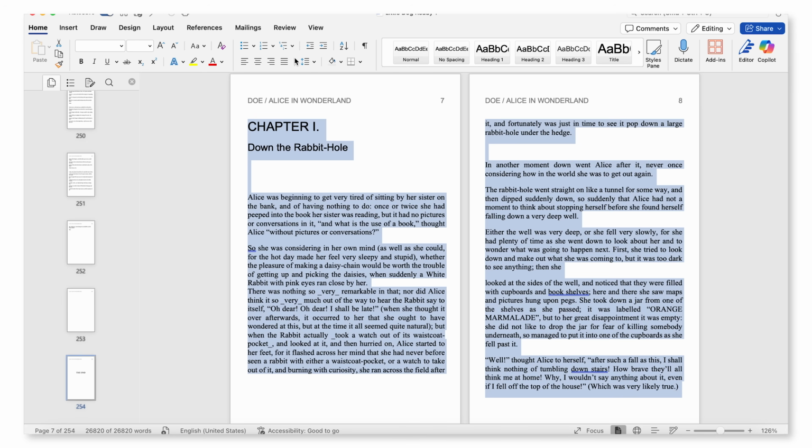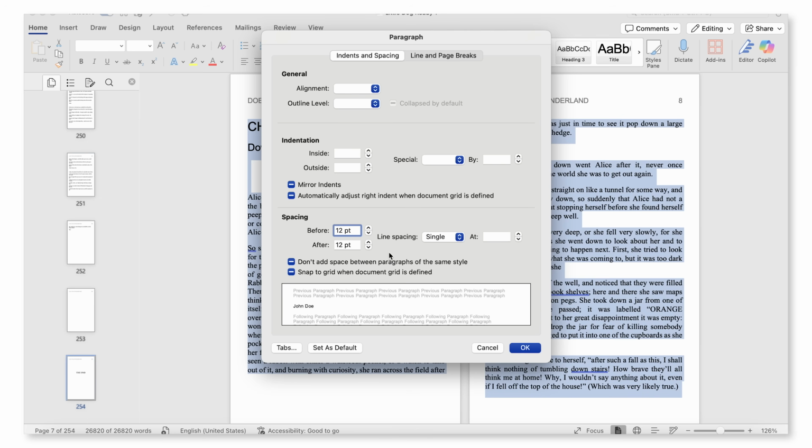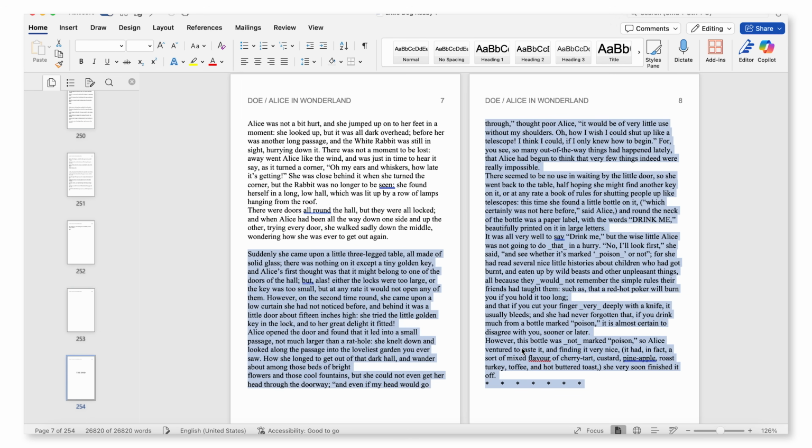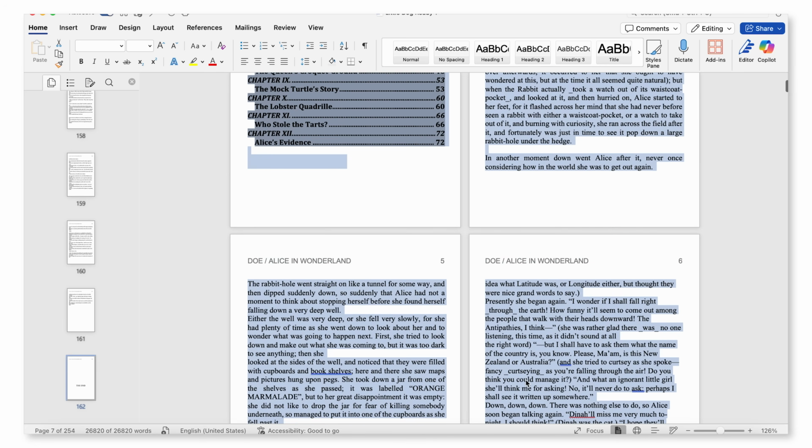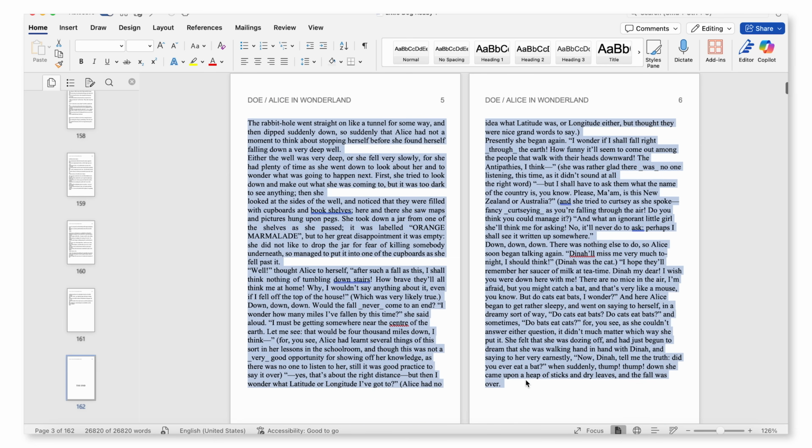After adjusting these things, you'll notice there's additional space between each of our paragraphs that isn't necessary. To change that, we're going to make sure all our text is selected again, go to our line settings, and under spacing before and after, we're going to select 0. Now all that extra space is gone, and you have a much cleaner looking text.